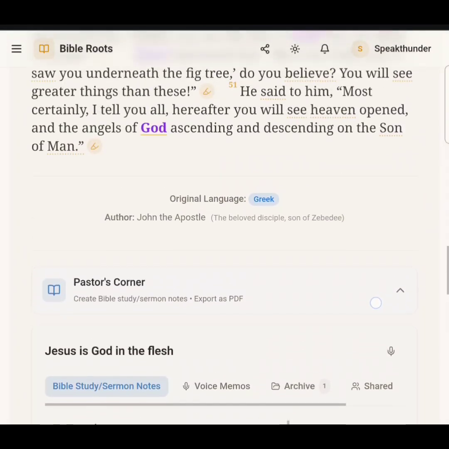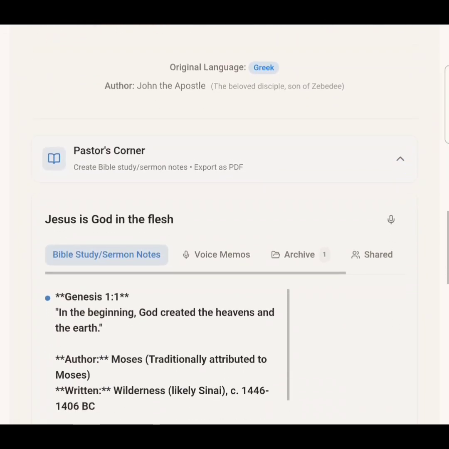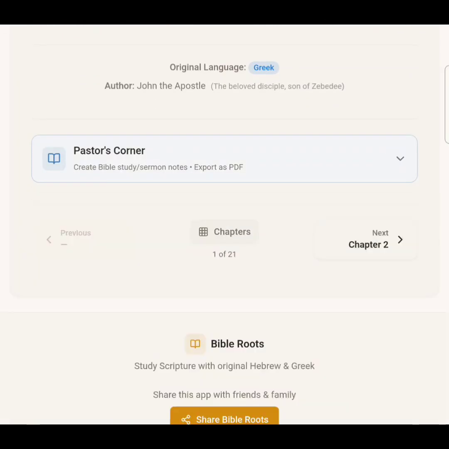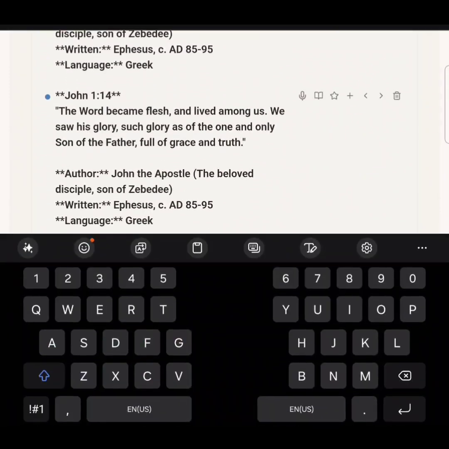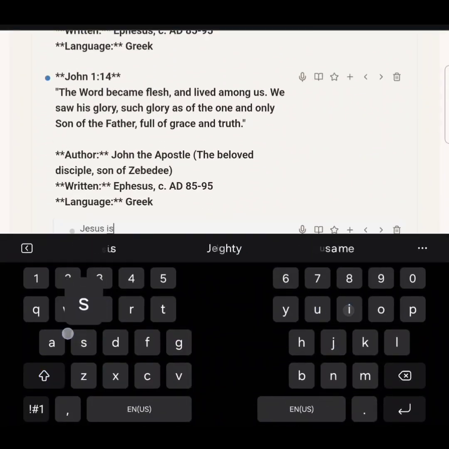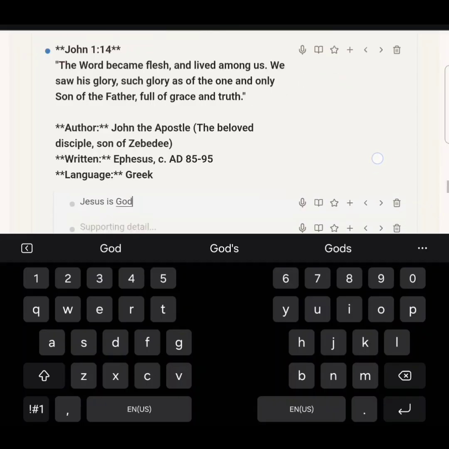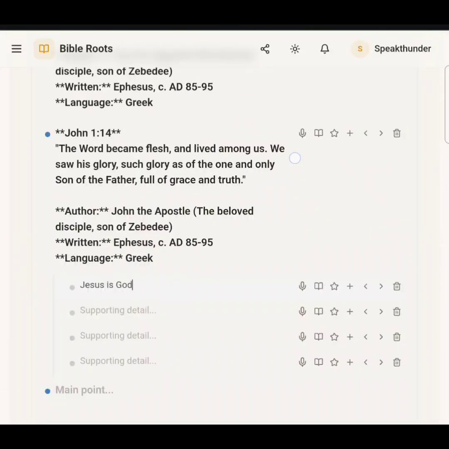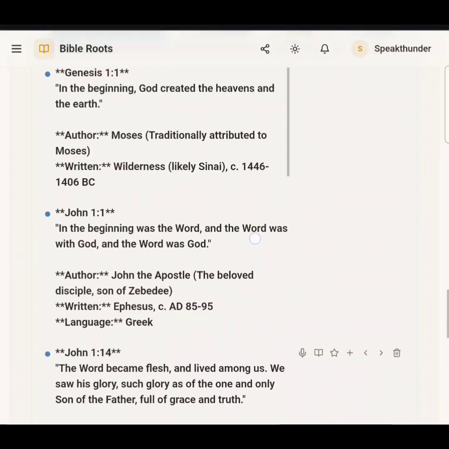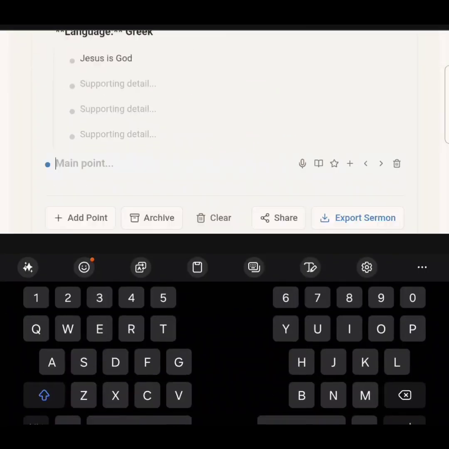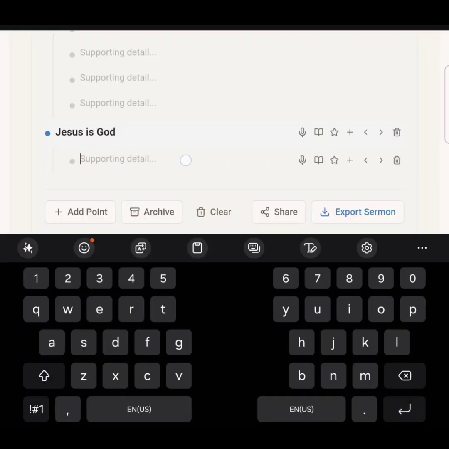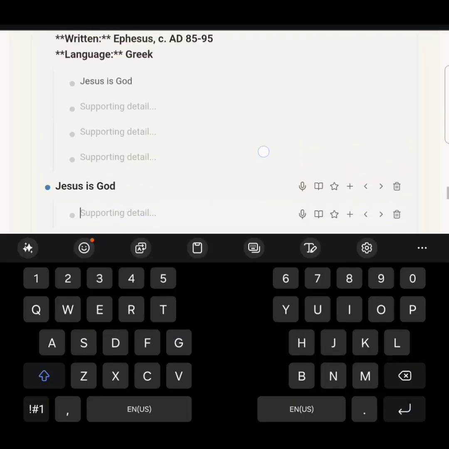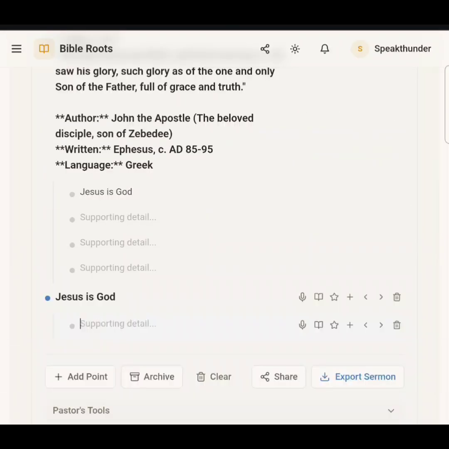So at the bottom of the chapter, we're at the Pastor's Corner drop down right here. You can open and close it like that. It has all of our stuff here. We can add a supporting detail, and I'll just say it again. Jesus is God. And then we've got all of our supporting scriptures up here. And then the main point is Jesus is God. And then you hit enter, and then the supporting details. So there's that right there.